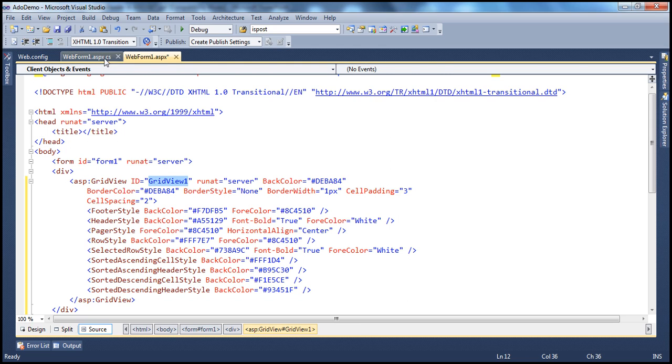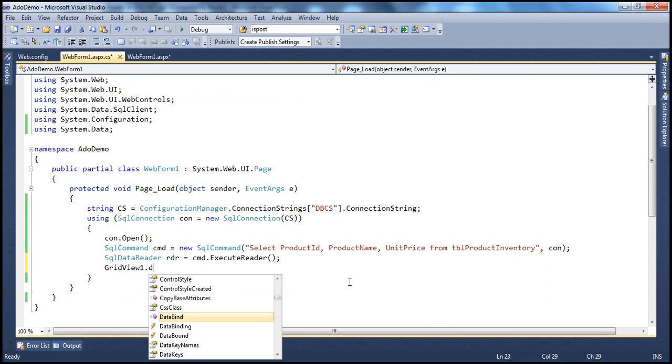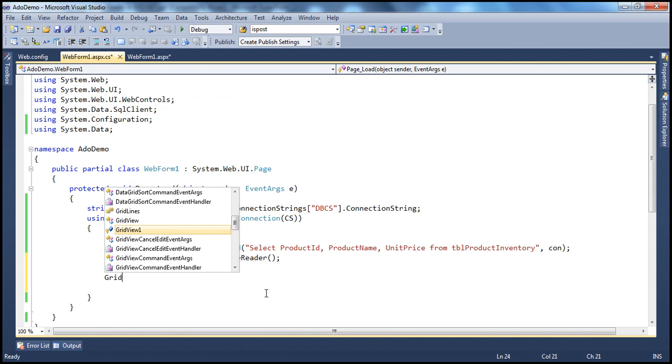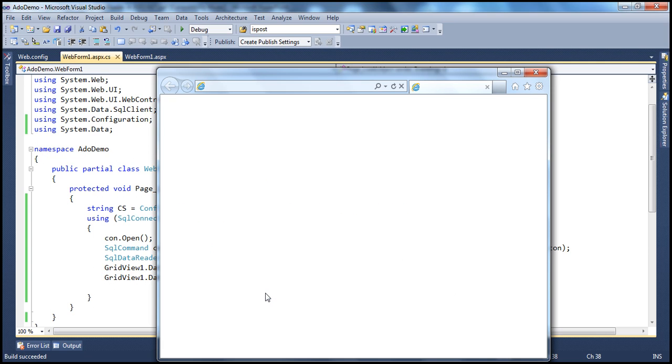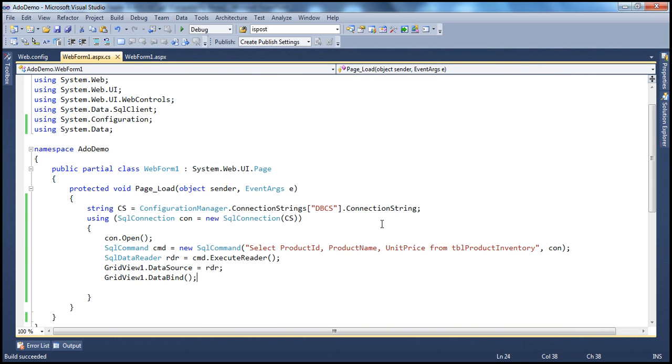Let's copy that. Let's go to the code behind file, and let's say GridView1.DataSource is equal to rdr. So we are setting the data source of the grid view control to this reader, and finally call GridView1.DataBind. Okay, so obviously now if we run this application, the data gets read from the database using the reader object, and that will be displayed in the grid view control as expected. Okay, so we get all the columns and rows. Fine, but there is one thing that we still need to do.